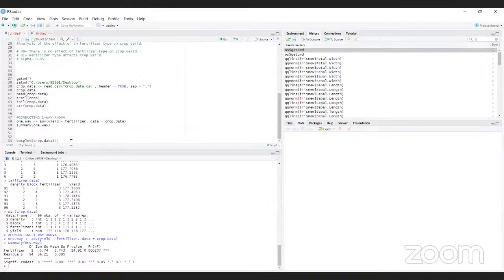What is your dependent variable? Yield is the dependent variable. So you write yield, then tilde. I didn't understand, sir. My speaker isn't working well. I can't hear it. Above the tab you will get the tilde sign. Sir, in your keyboard, there's a tab key. Above the tab key, there's the tilde sign.